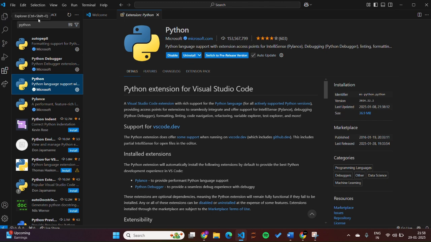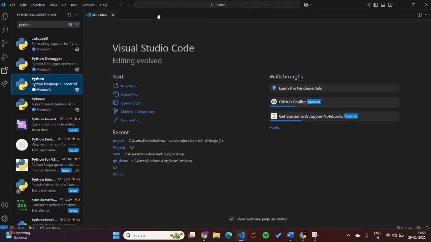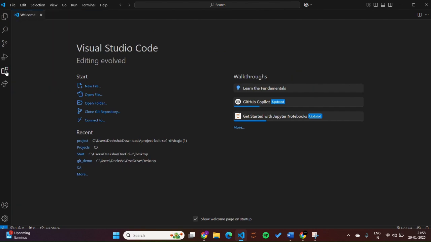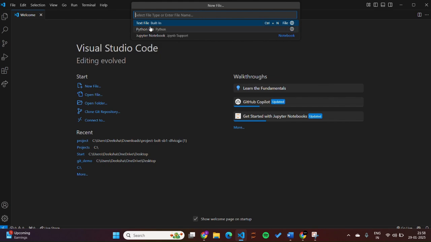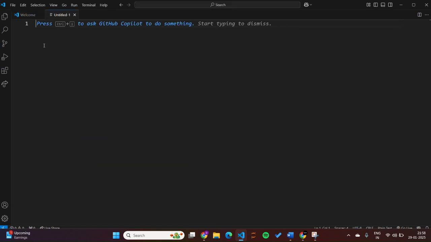So let's make one Python file. From here, we can start with a new file. You can name it on your own, or let's start with the Python file. Here, click on it. And from here, we'll be starting our Python tutorials.